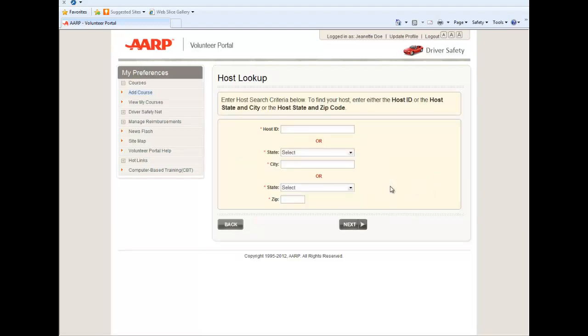From here, you'll see 3 search criteria to find your host. The first is a host ID number, which is a unique number each host has. The second search criteria is state and city, and the third is state and zip code. Please note, you are only to enter 1 search criteria. If you enter in more than 1, you will not come up with any results.